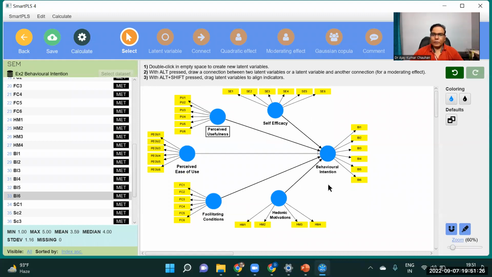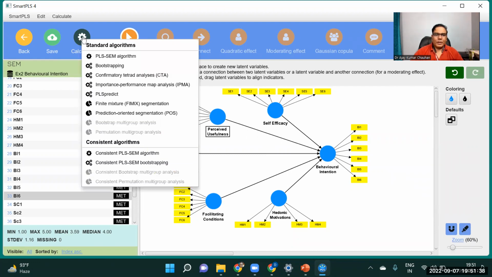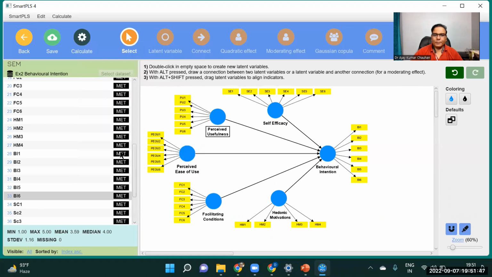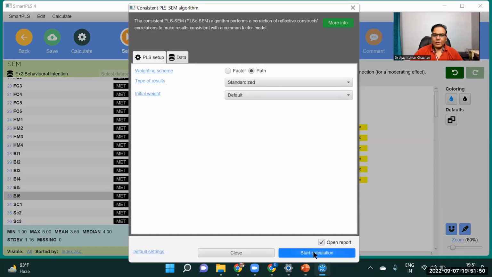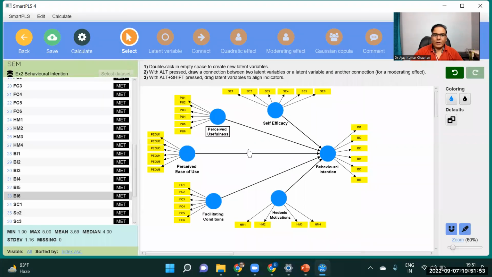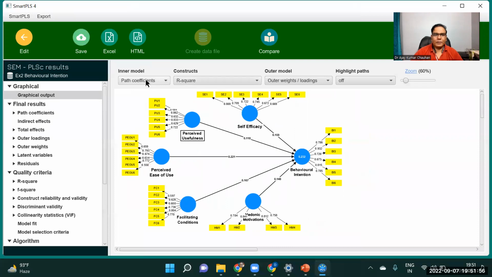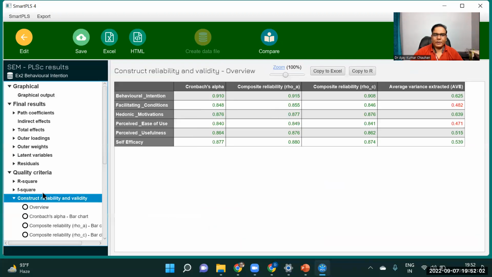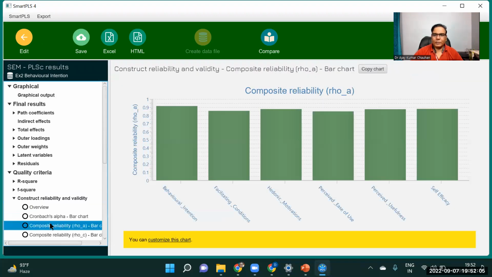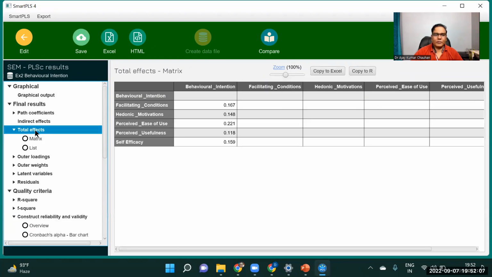Okay. So when this is ready, you just go to calculate, and in calculate, if you click on consistent PLS algorithm, this is for validity testing. If I click on this, start calculation, and you will get the result. All the results you can see here, like construct reliability and validity, we can check Cronbach's alpha. All the results we will discuss slowly.